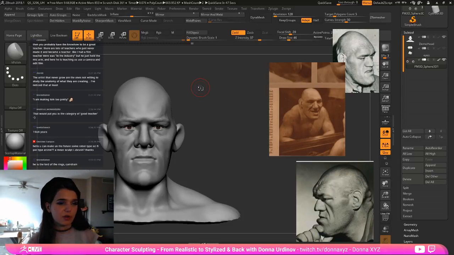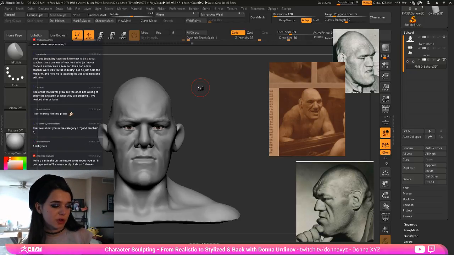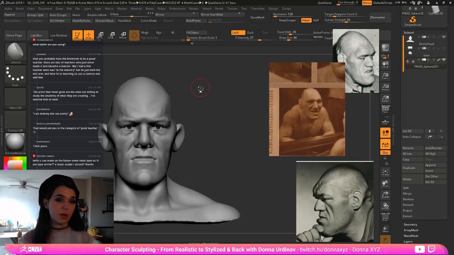I'm not the biggest fan of doing hard surface in ZBrush, to be honest, because I'm like, okay, well, if I'm going to be modeling this, it might as well have good topology. And it's not fun retopologizing stuff.